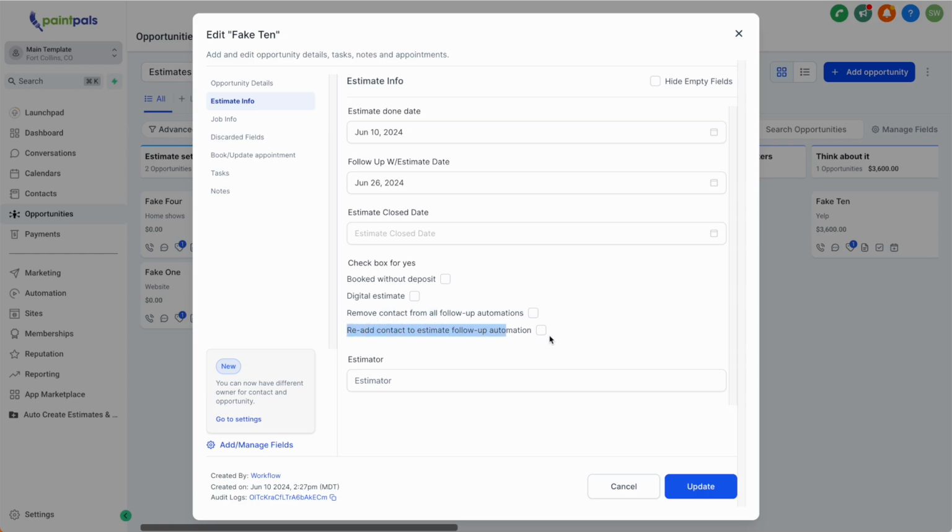And then this re-add is when you want to put them back into the automation. So essentially what happens is it follows up with them and then say they respond, say they say, hey, I'm still thinking about it. That's going to remove them from the auto follow-up because we don't want it to continue to follow up with them after they've given us an answer.